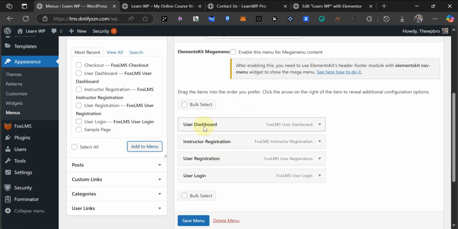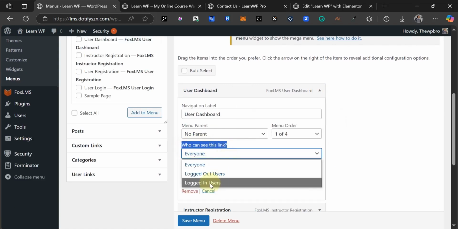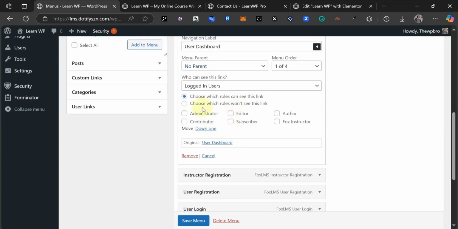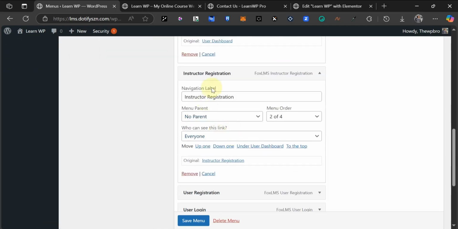Now we're going to have the dashboard, and to limit this link to logged in users, we're going to click on this drop down icon, and here, who can see this link? We're going to change it from everyone to logged in users. And also you can still further limit it. It says choose which role can see this link. If you want only administrator to see this link, tick administrator, but for this one, we want everybody to see this link.